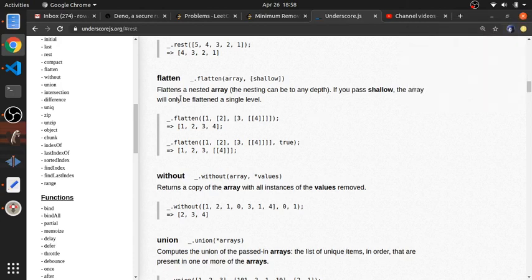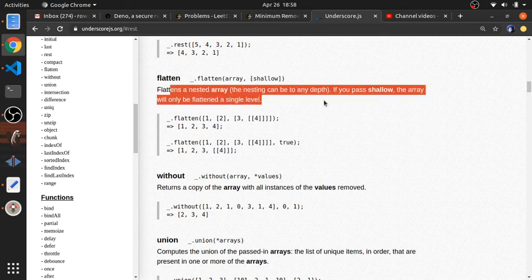Okay, flatten. Flattens a nested array. The nesting can be to any depth. If you pass shallow, this argument, the array will be flattened to a single level. I think this one is really interesting, and I think now this is a part of the array prototype in JavaScript. It's called flat, or sorry, flatMap, I believe.